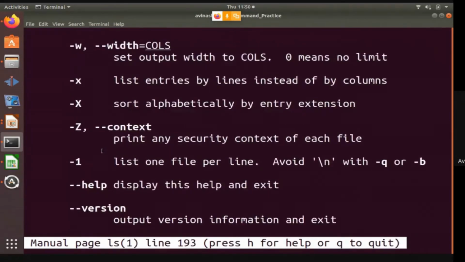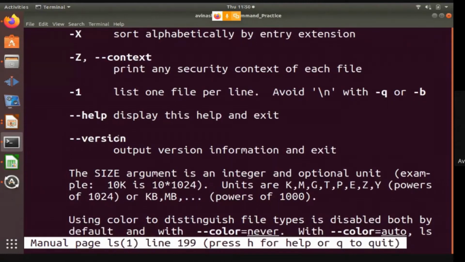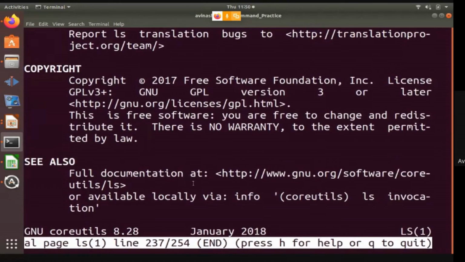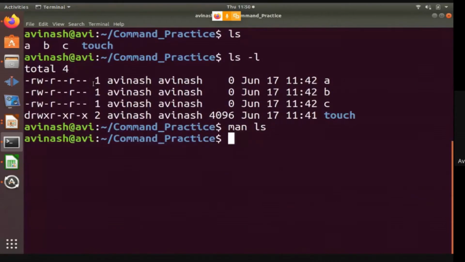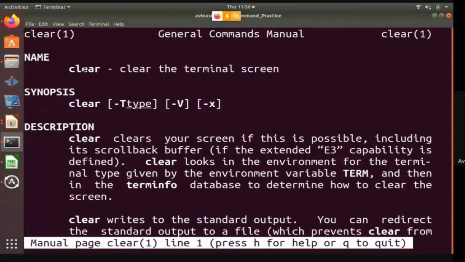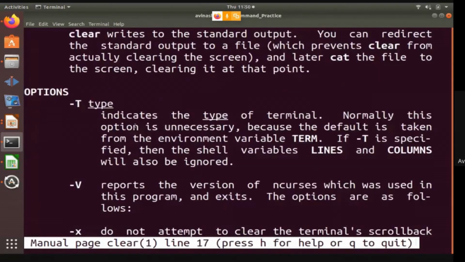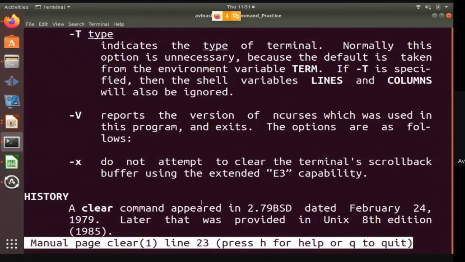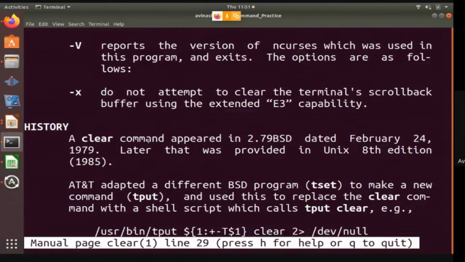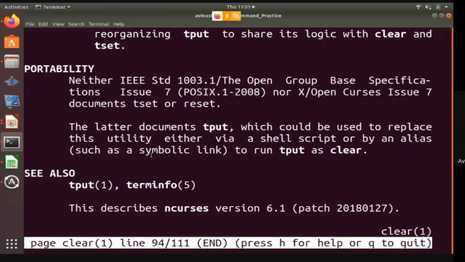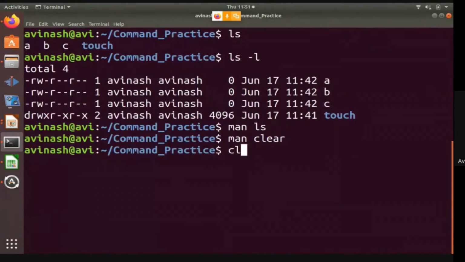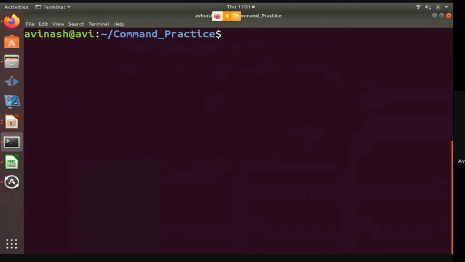Okay, so you can see here there are almost more than 40 to 50 options with the ls command. Okay, so this is complete help of ls command. So similarly, you can get help of any command. If you want to get help of the clear command, actually it doesn't require any help, but still it has a manual of clear. So there are options with the clear command also. So like this, you can check the manual of any command with the help of man command.